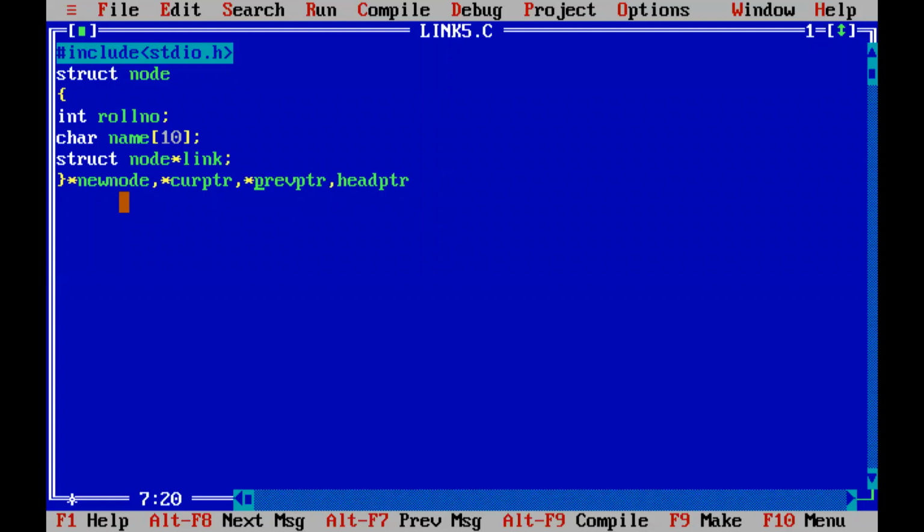So you should put an asterisk symbol before the variable. Like this, if you are giving it, it will be taking this as a data type for declaring the pointers. Understood? So our declaration in the main part is over.